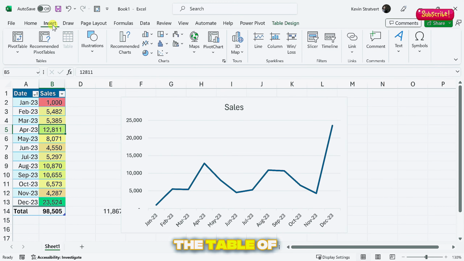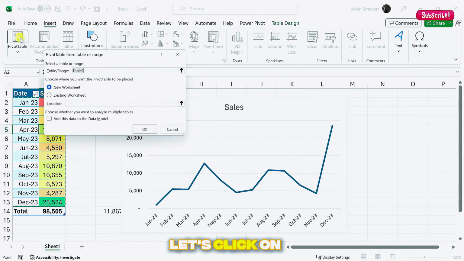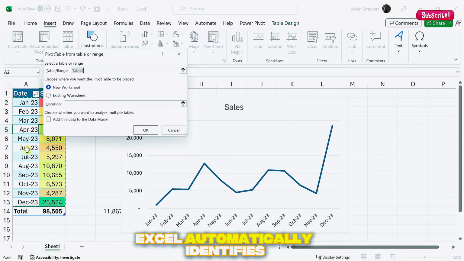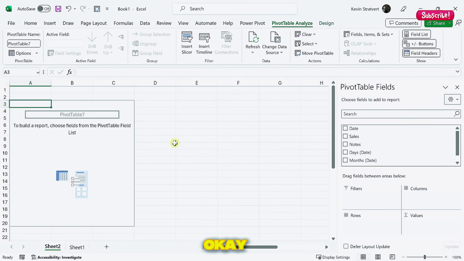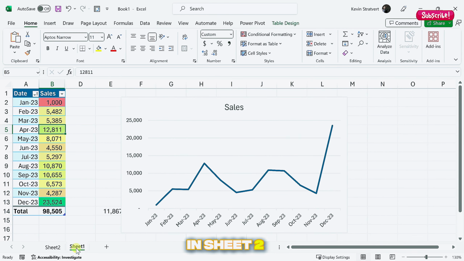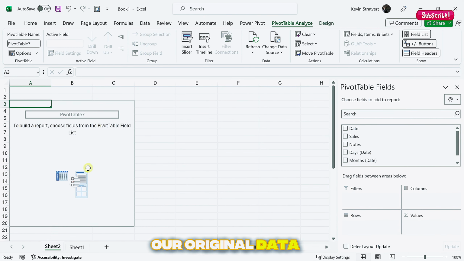Let's click into the table of data on the left-hand side. Then, go up to the Insert tab, and here's the option to insert a pivot table. Let's click on that. Excel automatically identifies all of our data. Let's place the pivot table on a new worksheet, and then click OK. This now drops us into a new worksheet. You can see down below we're in Sheet 2. If we click back into Sheet 1, it will bring us back to our original data.